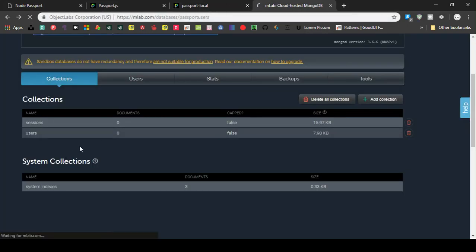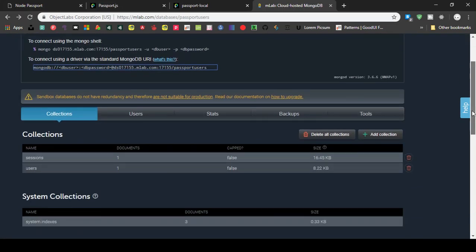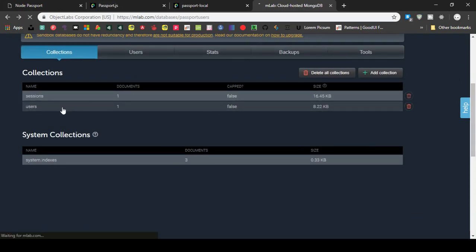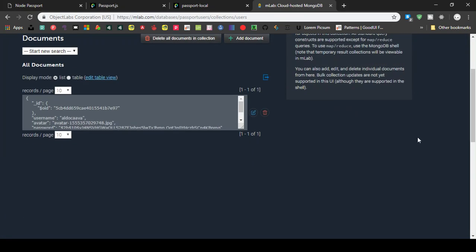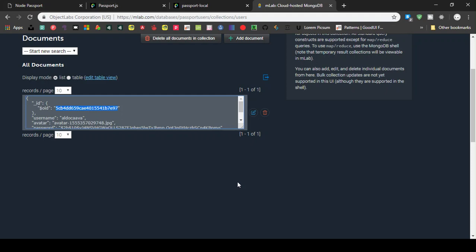Let's refresh, and let's see that now we have a user. This user is my user, Aldo Cava. The name of the avatar, the password that is being hashed or encrypted, my email, and the ID that Mongo creates.